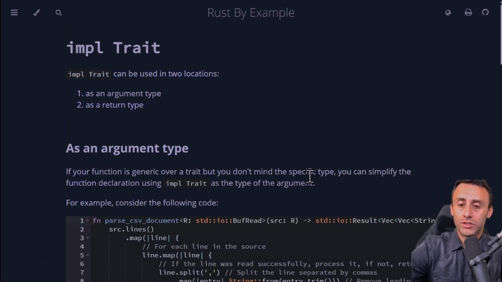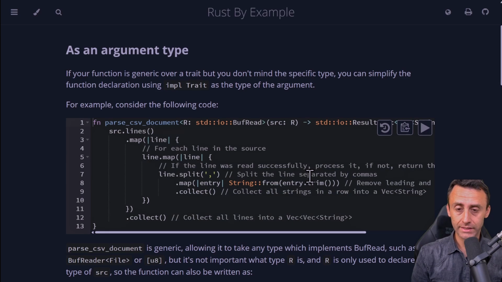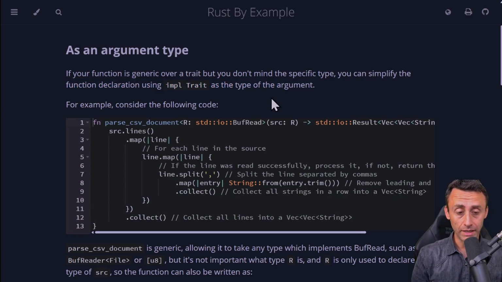The impl Trait. The impl Trait can be used as an argument type or as a return type. Let's see an example for both of the two cases. For example, if your function is generic over a specific trait, but you don't mind about the specific type, you can simplify the function declaration using impl Trait as the type of the argument.